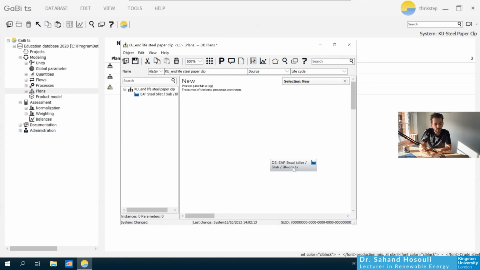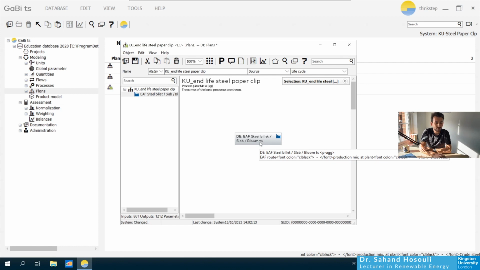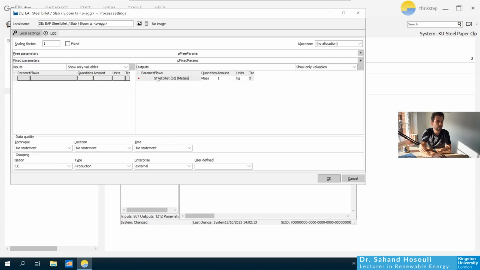So now I have this process here, which is the electric furnace process. However, as you probably remember, for each plan we have to have one fixed process. Because for this one we have only one process over here, I'm going to double click over here and say that the scaling factor is 1, fix the process over here, and then click OK.